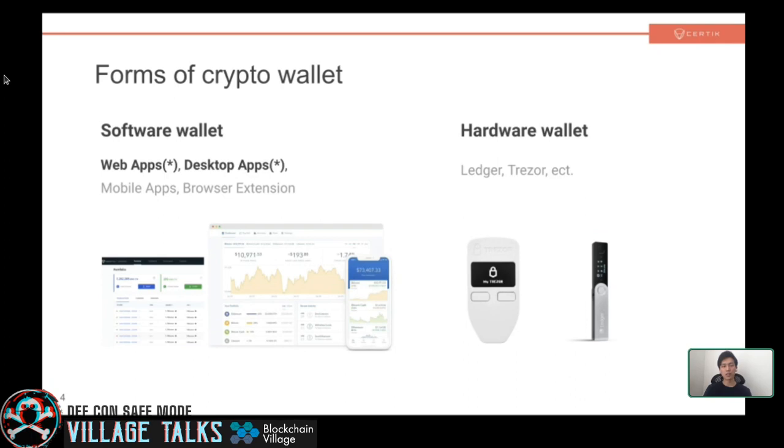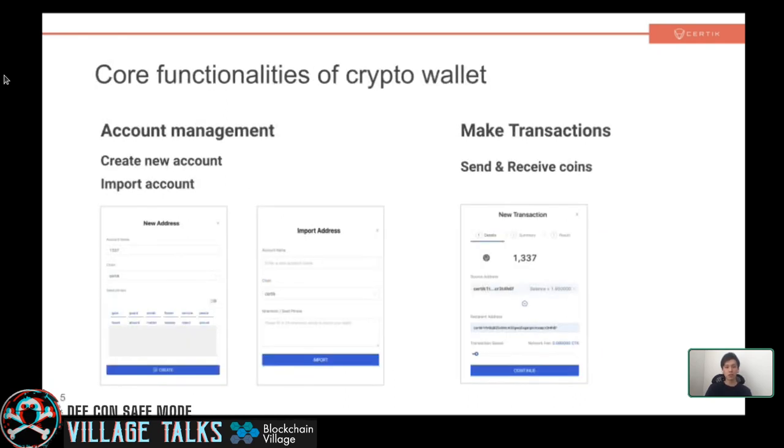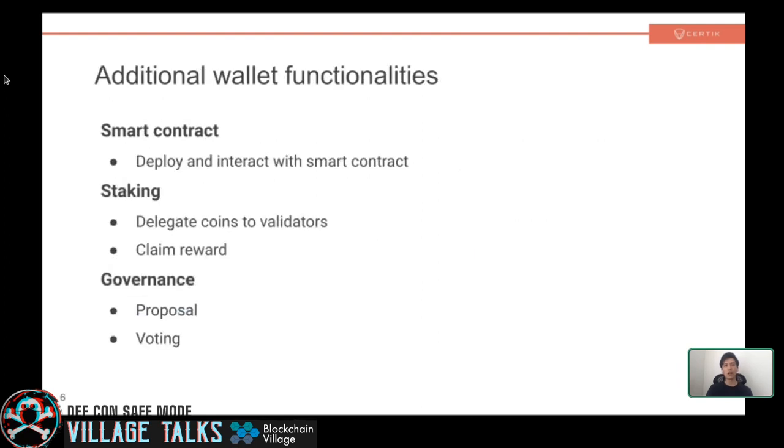There are different forms of crypto wallets: software wallets and hardware wallets. In this talk, we'll focus on web wallets and desktop wallets. We believe there are two core functionalities for crypto wallets. One is account management, which allows users to create accounts and import accounts. The other is making transactions: sending and receiving coins. For wallets of certain protocols, there are additional features. For example, Cosmos-based wallets provide staking features, allowing users to delegate coins to validators and claim rewards.